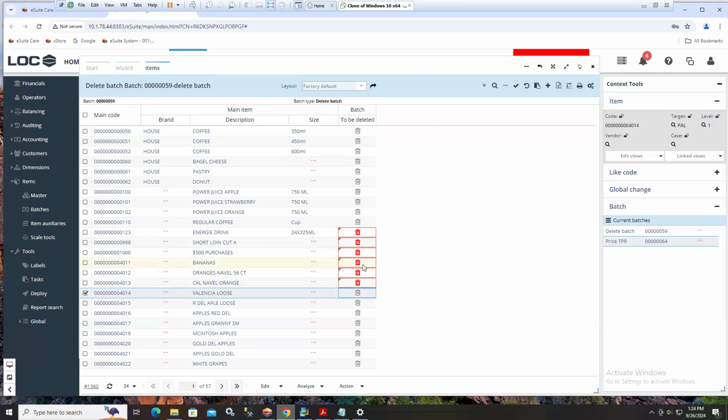So it's a little bit easier to add them in here, as opposed to trying to remember that you have to add a future price to a delete batch, which can be a little confusing as you're not changing the price.